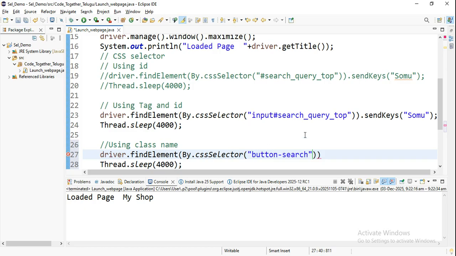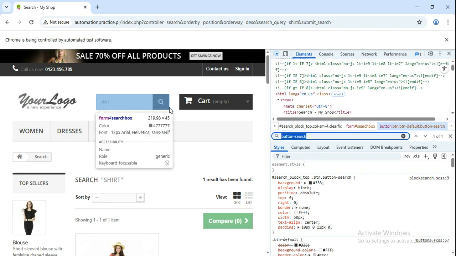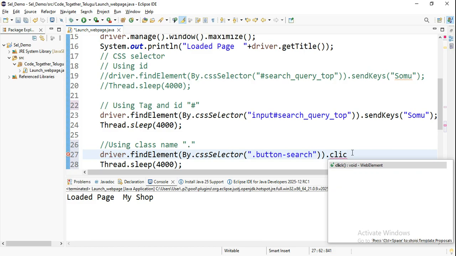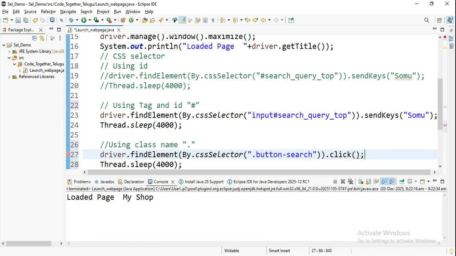Class always needs a dot. Okay, ID always needs the hash symbol, and class always needs a dot. You need to remember this. I'm just giving the dot here so that you can remember. Okay, these things you have to remember. And what will this do? This will be the button, right? A button will do click operations always. Okay, that's it.